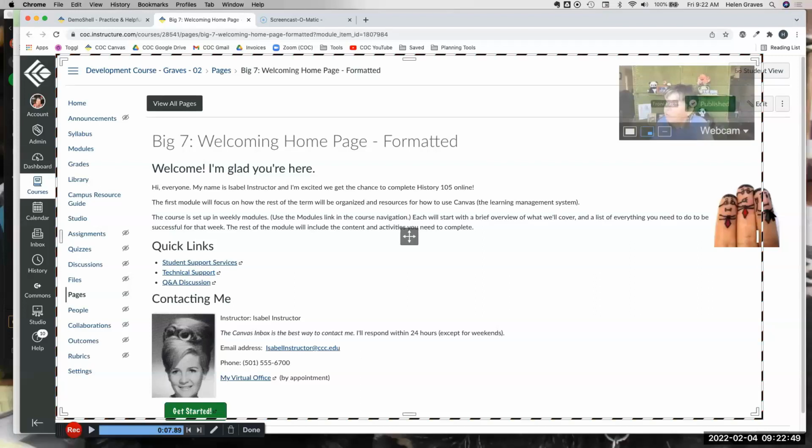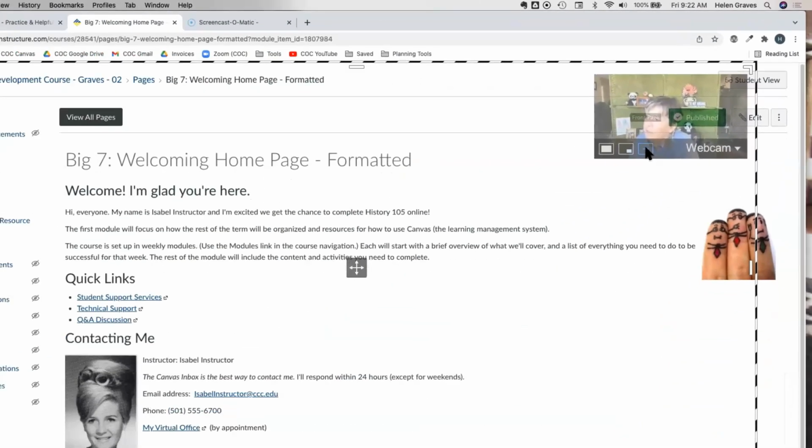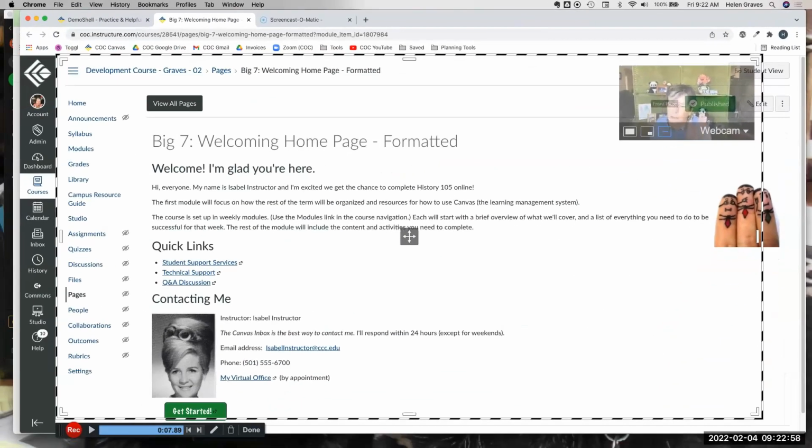Then I pause the video, and now I can switch over to the desktop only. That's what this dash means. Now, the weird thing is, don't worry that you can still see yourself on the webcam. You're not actually being recorded. The funny thing is, you're going to see yourself while you're recording, and you're going to see yourself when you try to preview it.